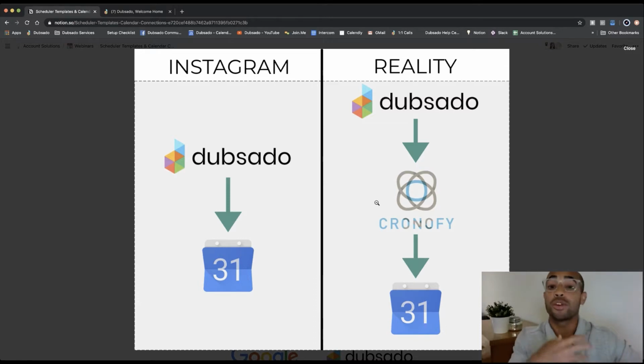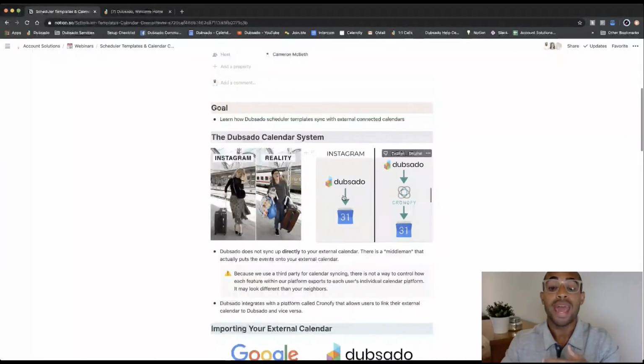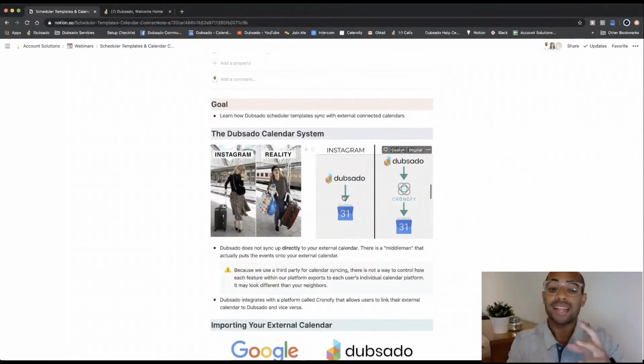And in Dubsado, there's a lot of things that you can manipulate to have it look on your calendar the way you want it to. We're actually using a third party called Chronofy, and Dubsado links up to that platform, and then it connects to your calendar. So there's a middleman that's actually putting things onto your calendar. It's not directly coming from Dubsado. So we'll talk about that a little bit more and how that connects. But that's a big misunderstanding of how Dubsado works with the external calendar. There's actually a middleman in there.